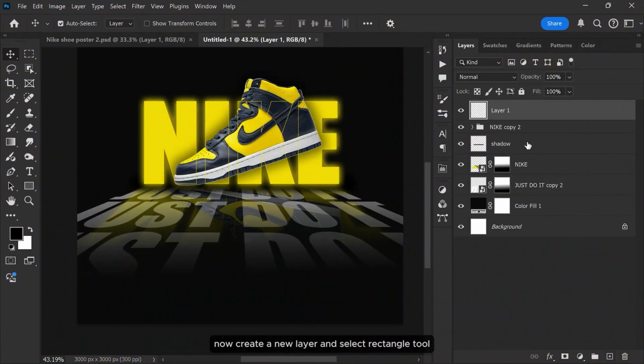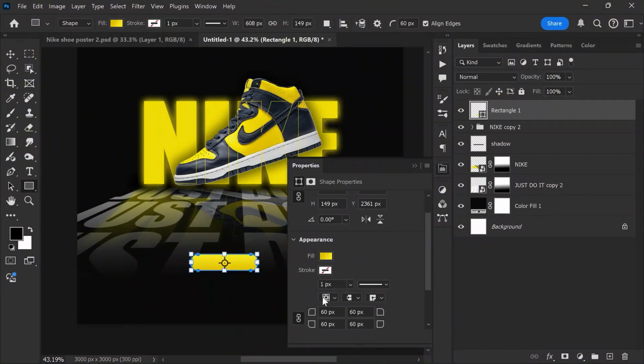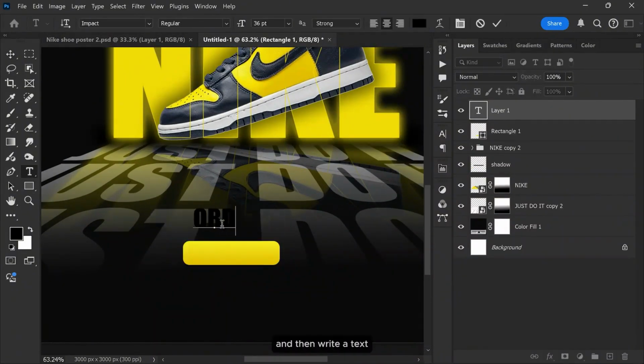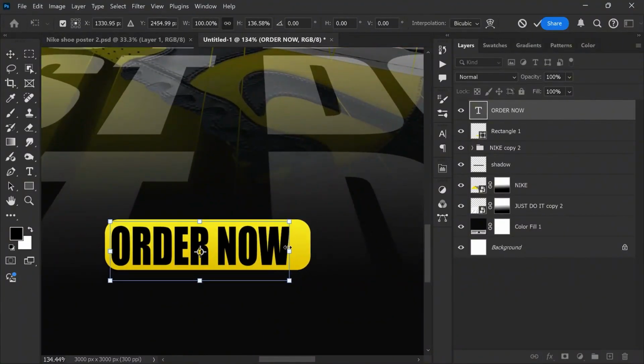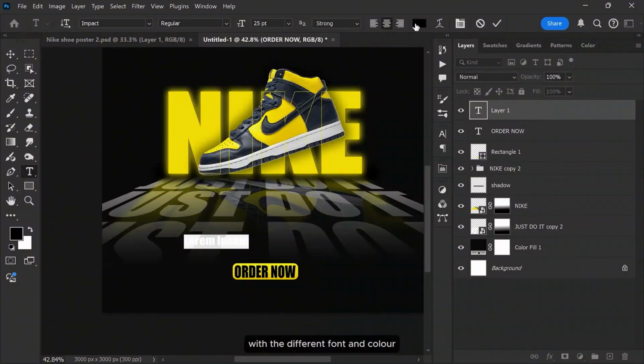Now create a new layer and select the rectangle tool. Make a rectangle shape like this. And then write a text. Now let's write the shoe name with a different font and color.